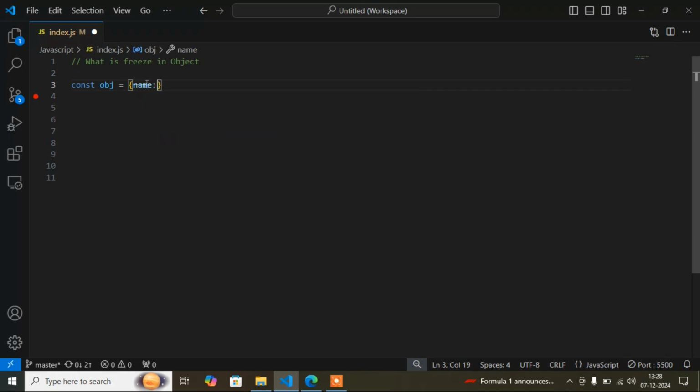Now I will write a property name, that is name, and assign a value which is my name. But the property name and the value you can write anything, just for explaining purposes I'm writing this, it is not mandatory. And now suppose I want to change this name value after assigning it. So what can I do?